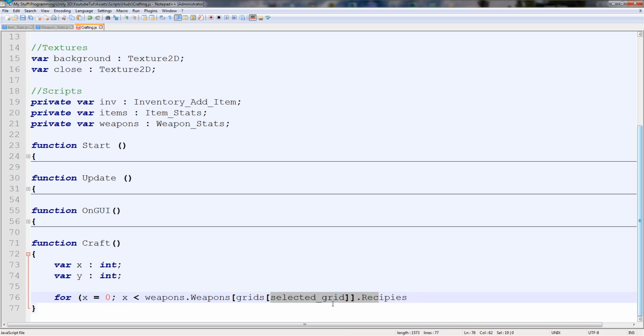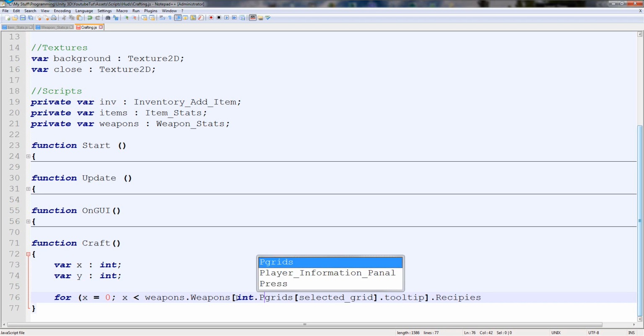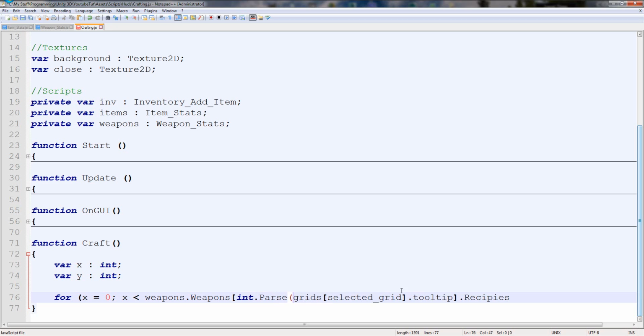So as you can see, we've already got an array inside an array. And then we need tooltip, because that's what we set the ID to. So whatever weapon it is. So say we set it to 2 here, it'll basically say weapons.weapons 2. Easy, right? Then it'll get number 2's recipes, but it won't at the moment because tooltip is a string. It needs to be an integer. We've done int conversions before, but if you haven't, it's int.parse. Parse, I have no idea what that means. In my mind, it means convert, so do that.